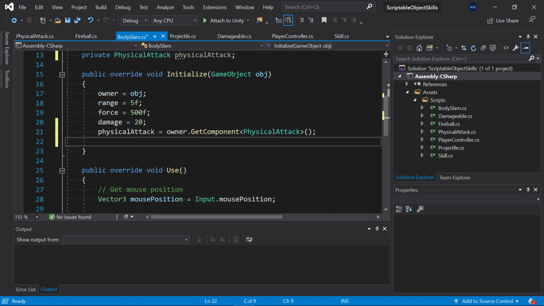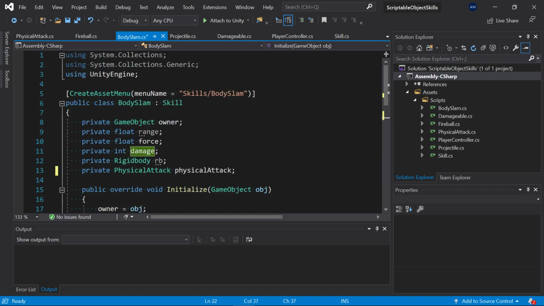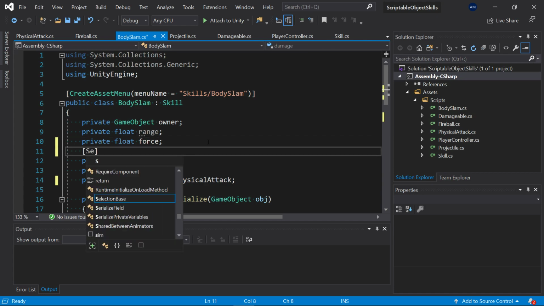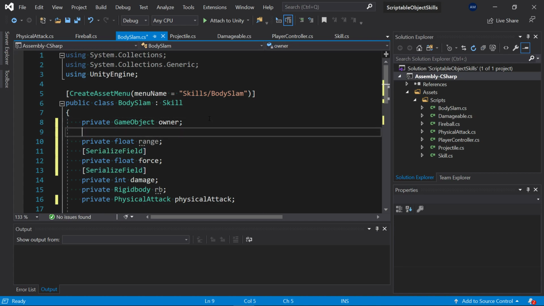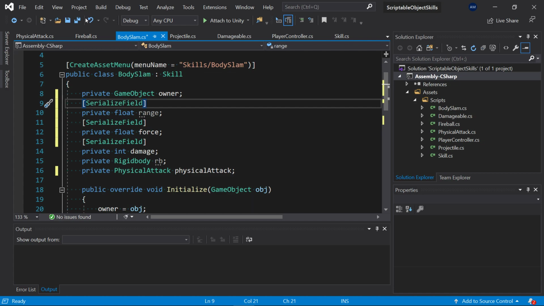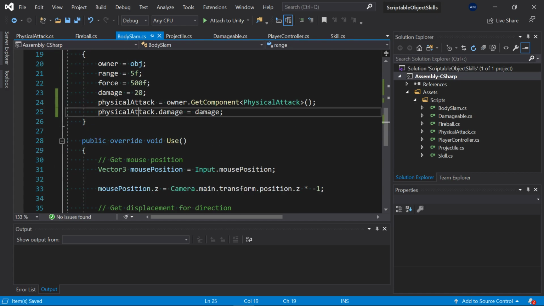Alright, so that's going to be set there, and then we'll do physical attack dot damage is going to be set to the damage we just gave this body slam. You can set the body slam to serialize it, so you can set the damage inside there. You want to be able to set the force, you can set the range, all that good stuff. So then now it has this. Well, now we need to do something with that.